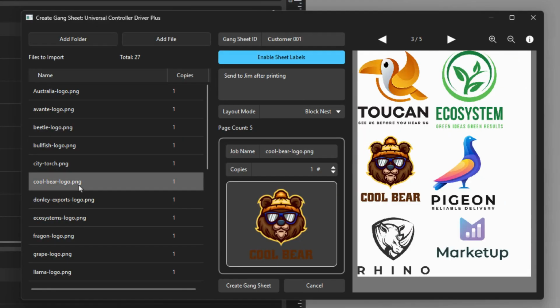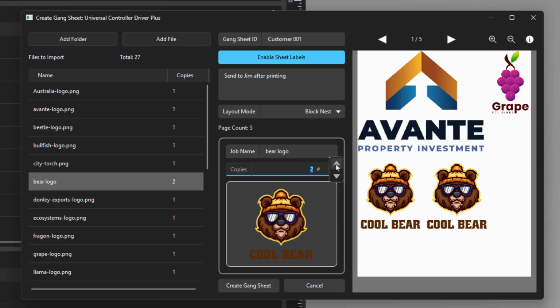When you select each job in the list to the left, the middle area of the dialog will show the job name, number of copies, and a preview of the specific job. Here, you can modify the name of the job and modify the number of copies of the job to appear on the Gang Sheet. The number of copies will be reflected in the Copies column in the file list on the left and the preview on the right. Once you are satisfied with the Gang Sheet setup, click Create Gang Sheet.